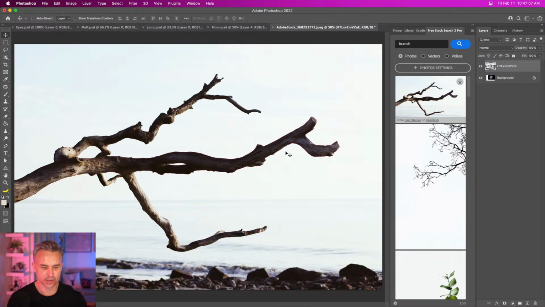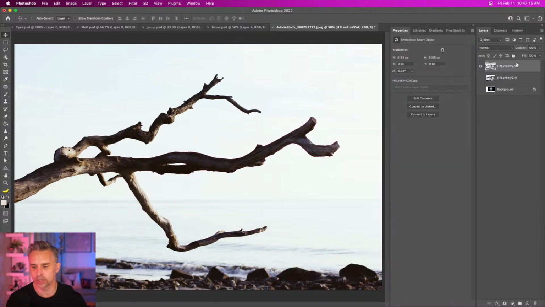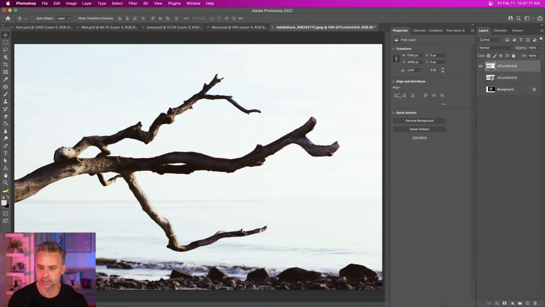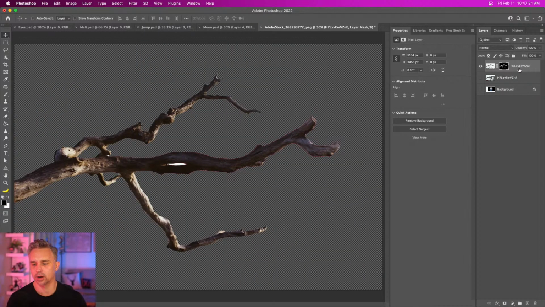Reveal all. Here's branch. I'm going to go grab something. So what I do is I grab images and I'll cut them out. We'll do a quick thing. We'll go over here, rasterize layer, remove background. There we are. Here's my branch.